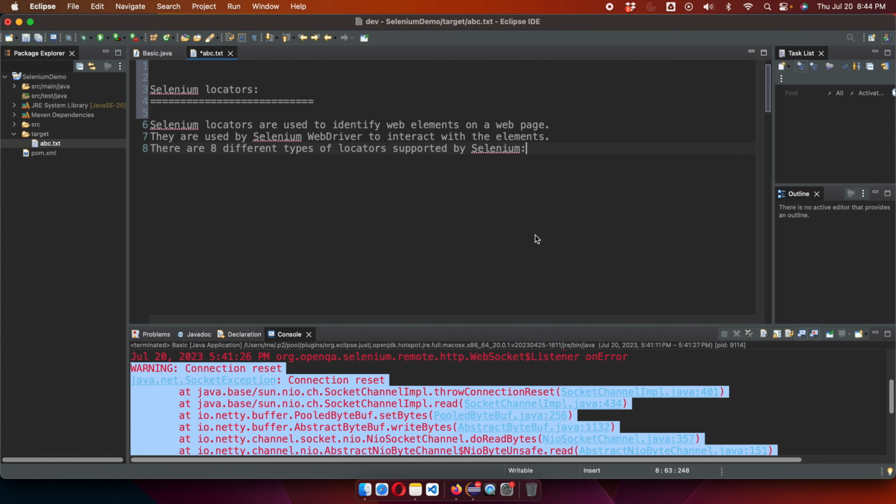When we do any automation or interact with the web browser using Selenium Java, we basically need to find the locators, and based on that we do everything. So what are Selenium locators? Selenium locators are used to identify web elements of a web page.